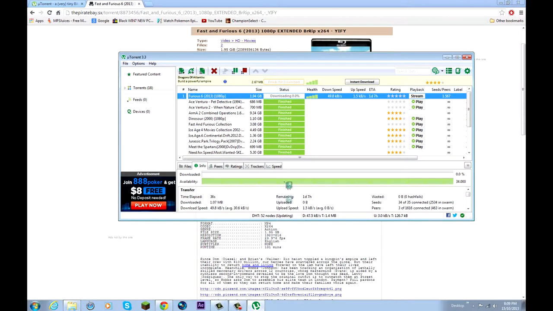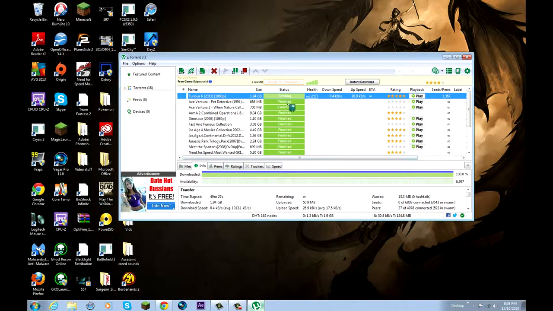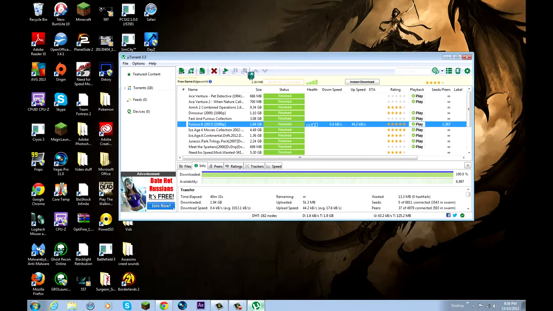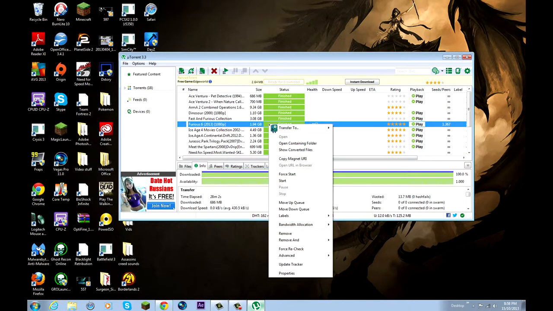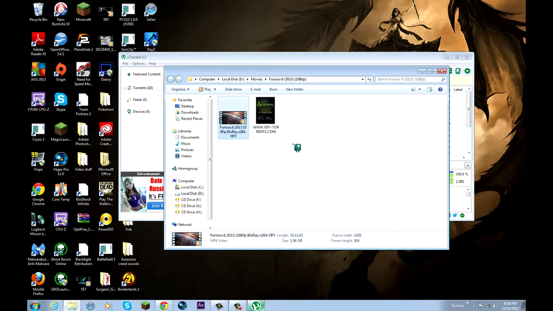We'll be right back. Okay, so once it's finished downloading, it's going to say seeding. You're going to click on it and then press stop torrent, because if you don't and it still says seeding, it's going to take away all your gigabytes on your internet. Anyways, if you want to know where the download is, right click on it and press open containing folder.